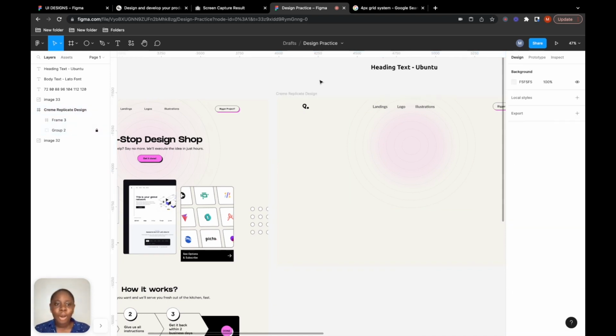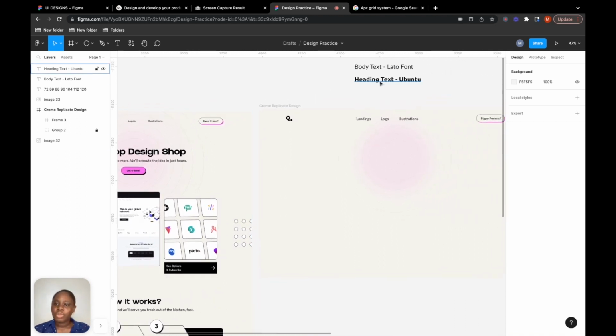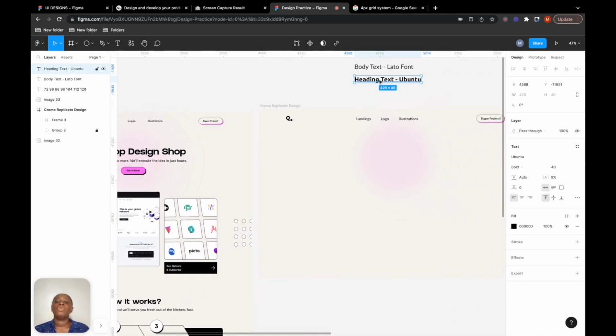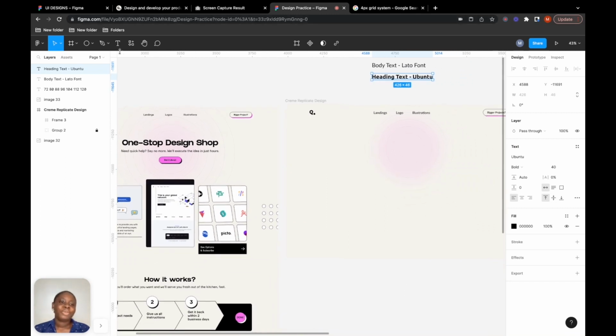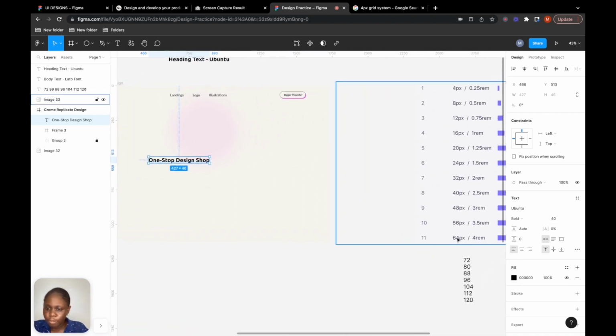Awesome. So next we have our main heading, One Stop Design Shop, and I'll be using the font Ubuntu. One Stop Design Shop. Right, I'm going to use the font size 64.